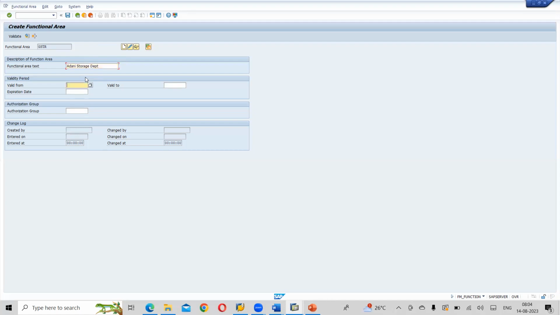Next, write down valid from. Okay. Next, click on save button. Next one, production. GPRD. Click on create. Production department. Production. Production department. So click on save button.